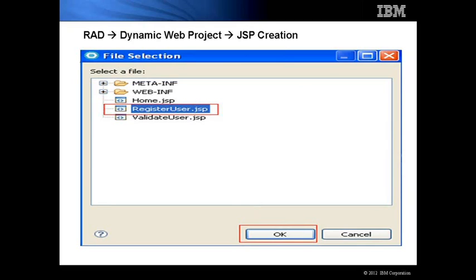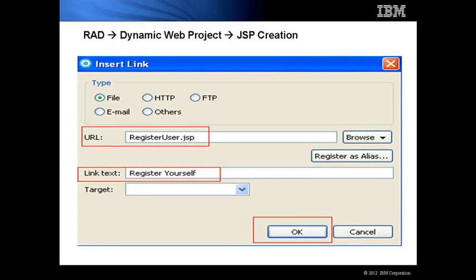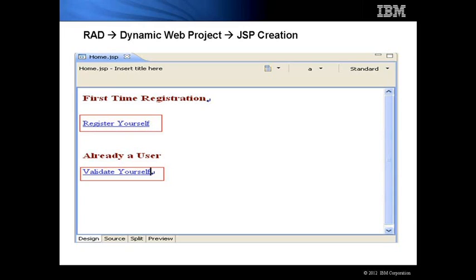Now you can see the URL register user.jsp, and the link text by default also comes as register user.jsp, but you can change that according to your requirement. As I change this to "register yourself", then select OK. In the same way, I created the second link for the validation page, validate user, and the link text is "validate yourself". So now we have three JSP pages: one for the registration of a new user, the second one for the validation, and the third one is home.jsp.